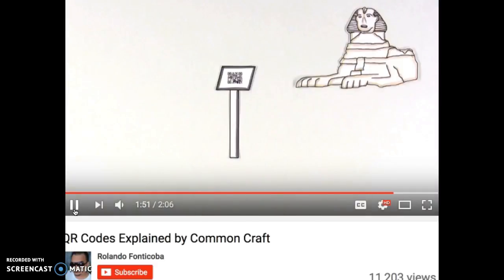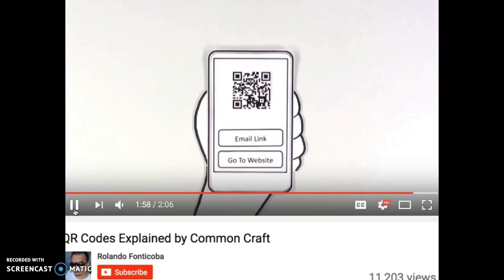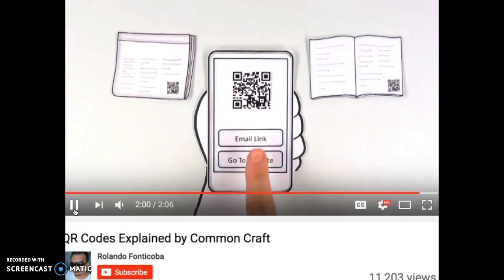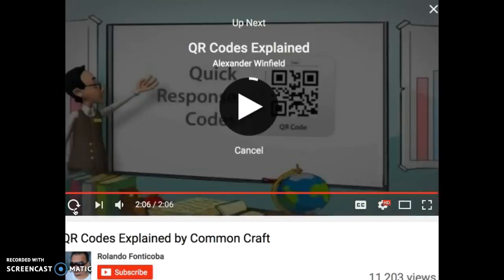But that's just the beginning. Imagine visiting a landmark and using a QR code to watch a video about it, or scanning a QR code in a newspaper or magazine to email a link to a friend, or scanning one to follow your local bakery on Twitter.